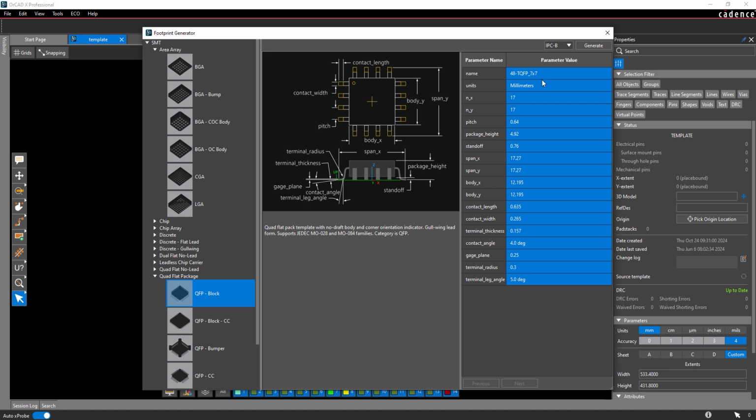To change the units, double-click the cell for units. A drop-down menu opens. Select the appropriate units for your design, in this case millimeters. We are now ready to define the chip parameters.